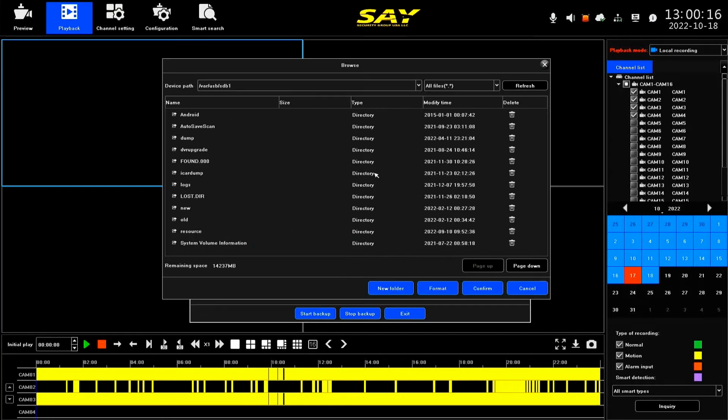Next you'll click Browse, which will allow you to select where you'd like to export the video to. If you only have one USB connected, it should be selected by default. Then you can navigate to whatever folder you'd like to export it to, or create a new folder and select that one as well.